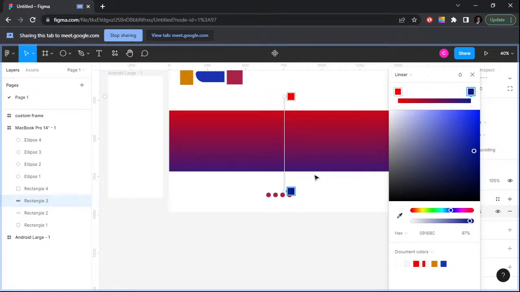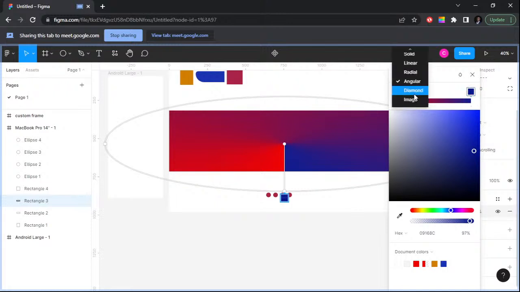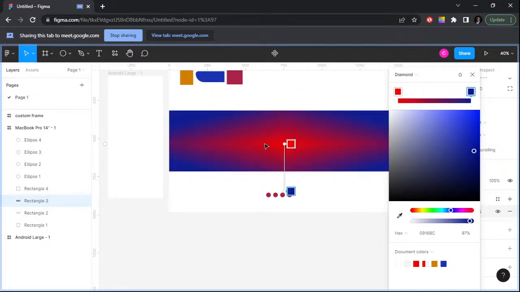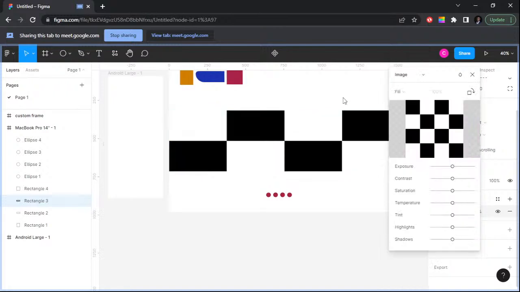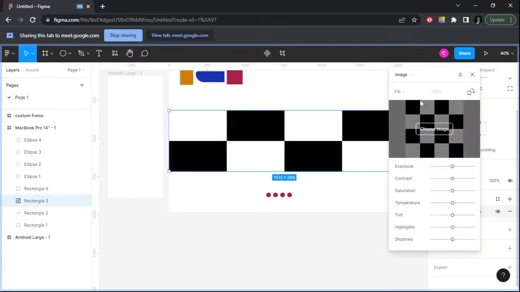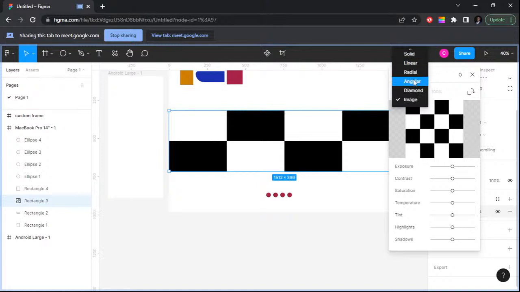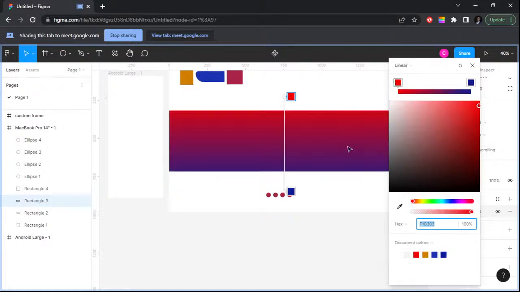Okay. But let's leave this one here now. Of course, you can try radial, so it will just try to make it like this. Angular tries to make it like this. This is an angle, showing you an angle somewhere around there. Diamond just tries to give you this diamond feel at the center. Then images: if I want to put an image into this shape and I click on image, of course it will open up the system, and I can choose an image, click on choose image, and fill this place with an image, right? But let's take it back to linear.